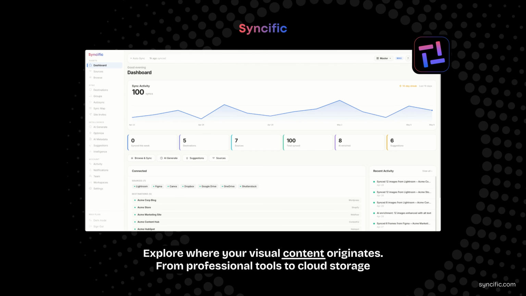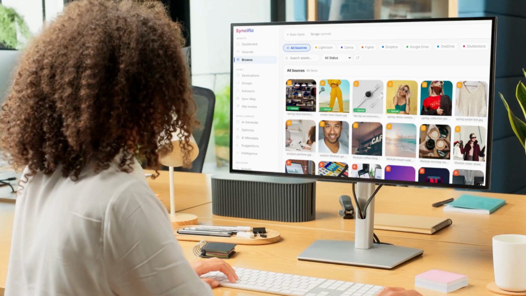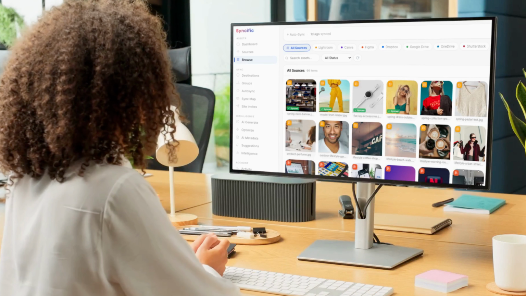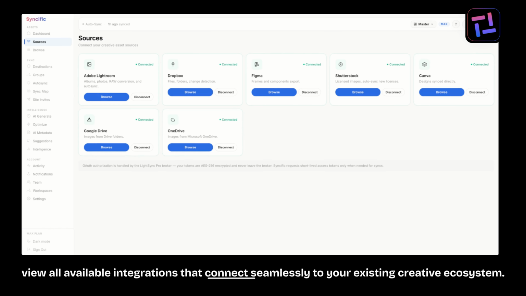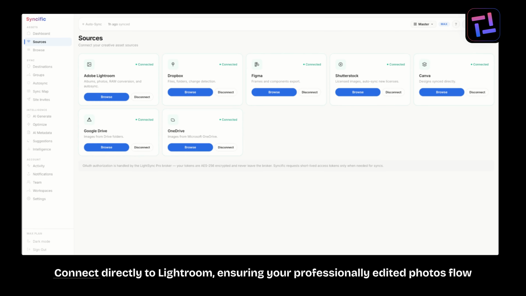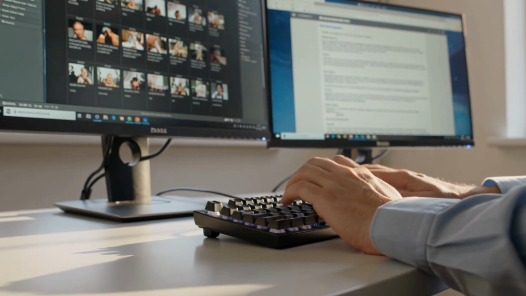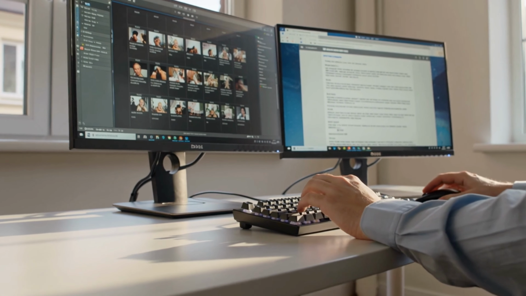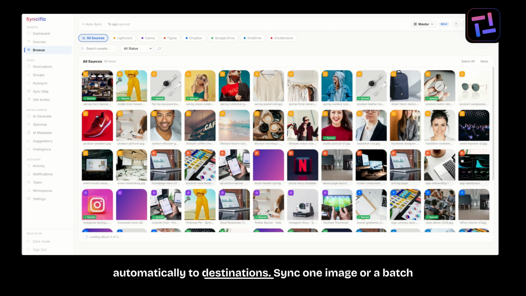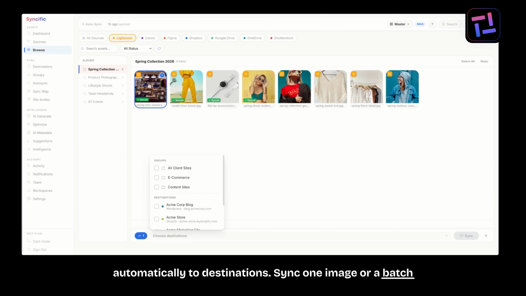Explore where your visual content originates, from professional tools to cloud storage. View all available integrations that connect seamlessly to your existing creative ecosystem. Connect directly to Lightroom, ensuring your professionally edited photos flow automatically to destinations. Sync one image or a batch. We'll show you what's current and what needs another push.